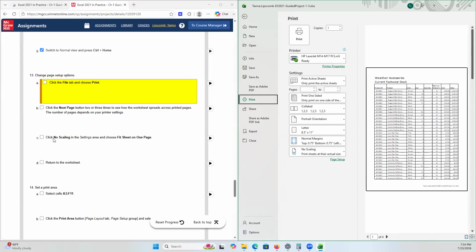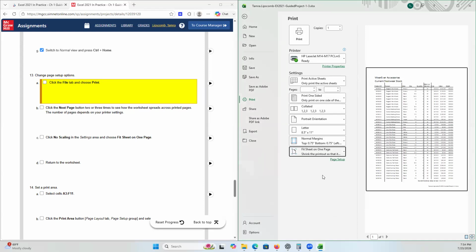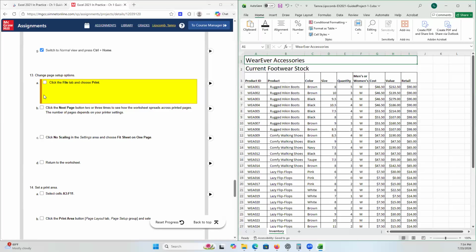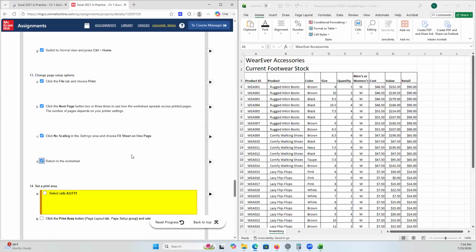All right, so click the no scaling in the settings. So let's go do everything that's asking us to do here. No scaling, okay? And then instead we're going to choose fit sheet on one page. So you have some different options here. You can fit all the columns to one page, all the rows on one page, or fit the sheet on one page. Okay, so that's what they've asked us to do. And then we need to return to the worksheet. So we just use our arrow right up here. And I'm going to go ahead and check these boxes off that we've just completed.